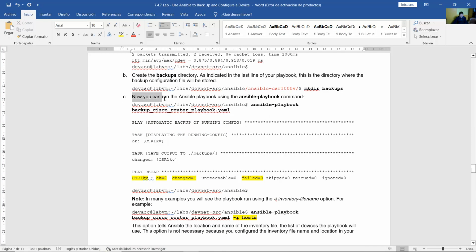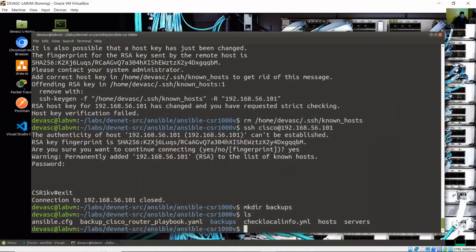Now you can run the Ansible playbook. Use ansible-playbook and the name of the file. ansible-playbook backup, tab, backup underscore, tab. Okay, the ansible-playbook command and the file name. Enter.